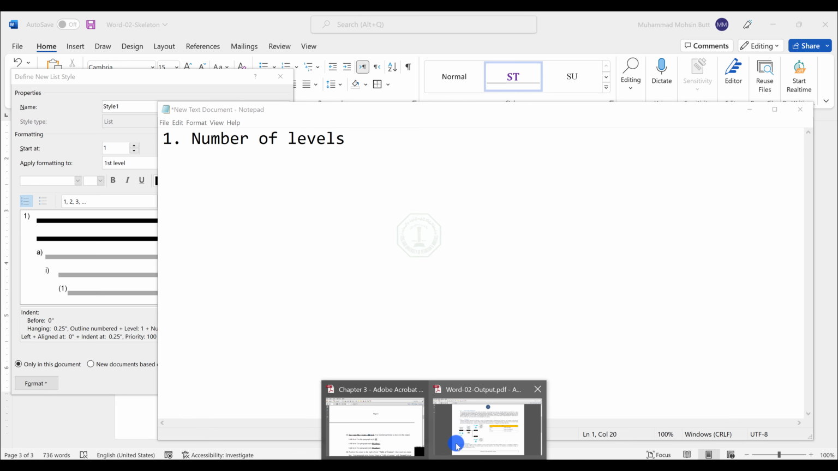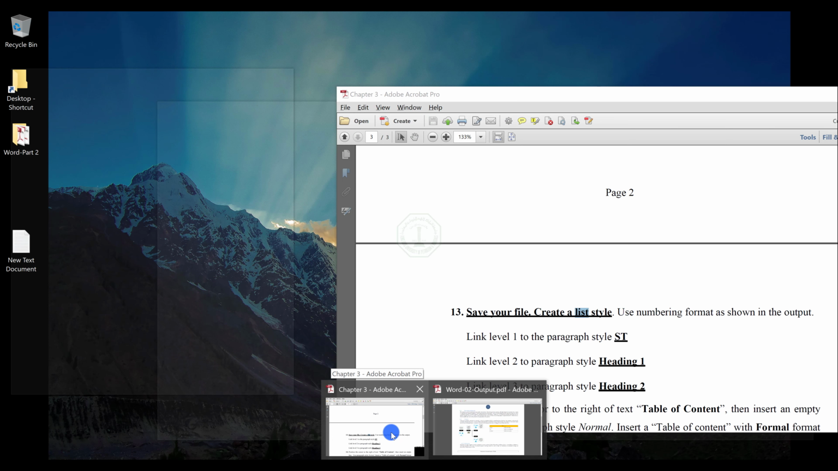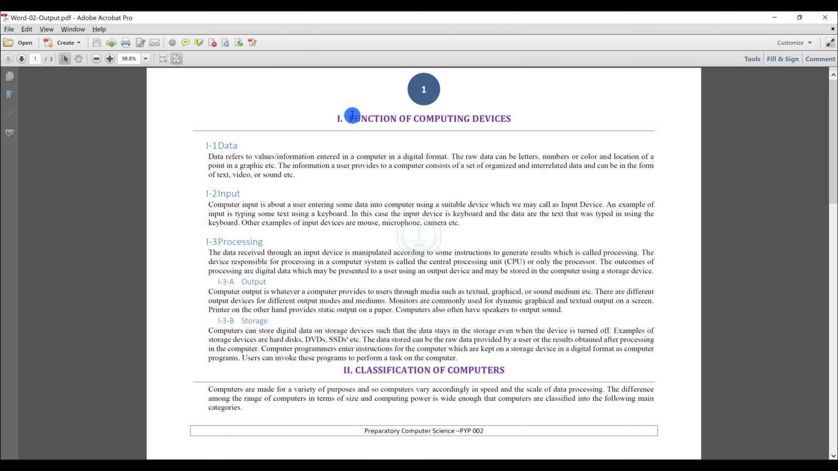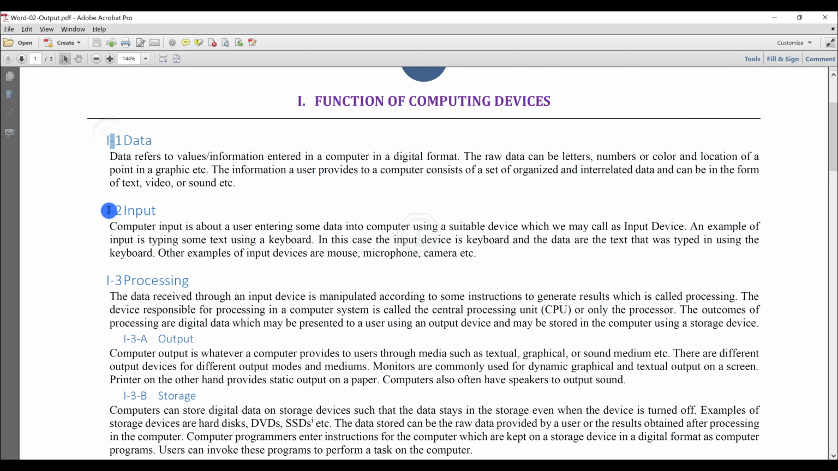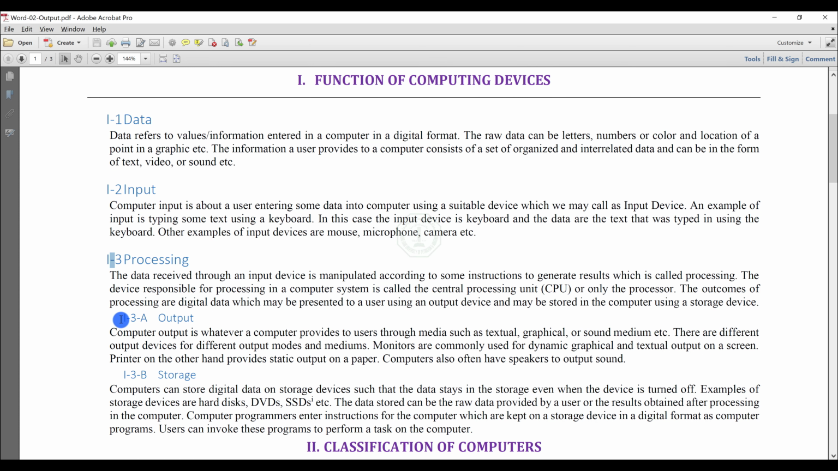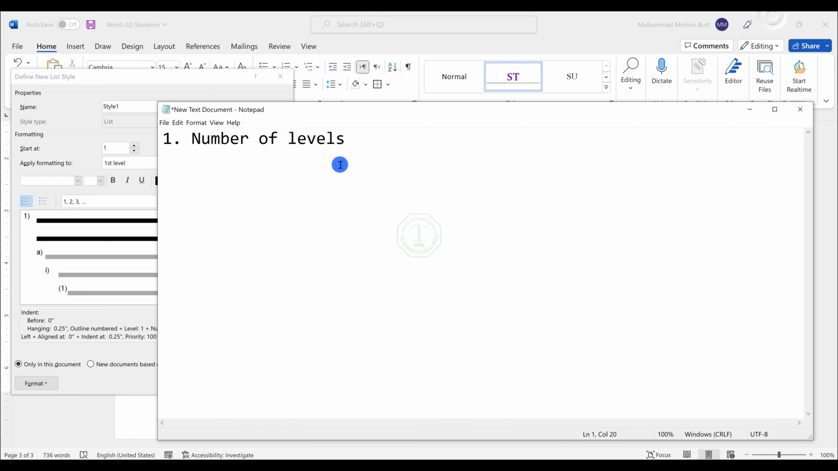So here if you look at the output, you will notice we have the top level, which has the main headings numbered in Roman numerals like I., II. and III. Then we have sub-level headings which are I-1, I-2 and I-3. So this is our second level. And then we have the third level of numbering like I-3-A, I-3-B. So the total number of levels, or the depth, that we need to number here is basically 3.